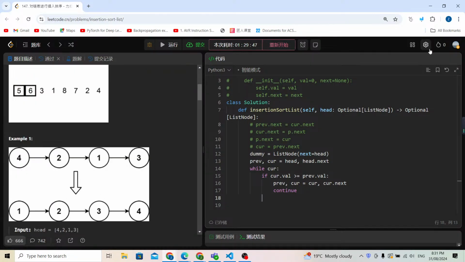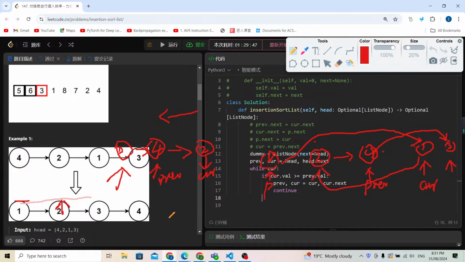For example, take the case 1 2 3. This is my 1 2 3, this is my previous, and this is the current. If the current value is more than or equal to the previous value, I just update the previous and update the current. So the current is updated here, and this is going to be my previous.